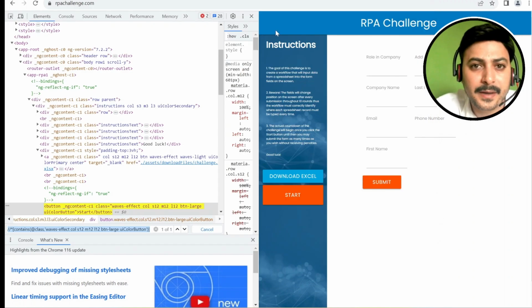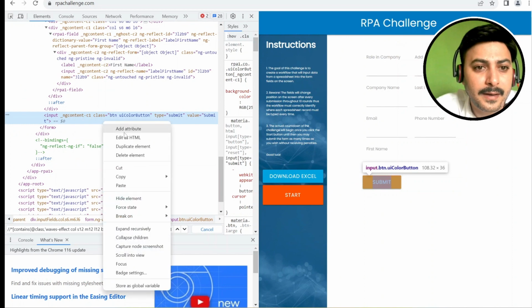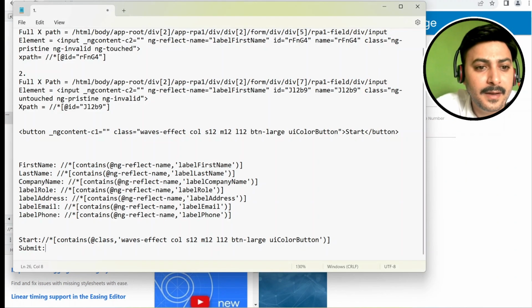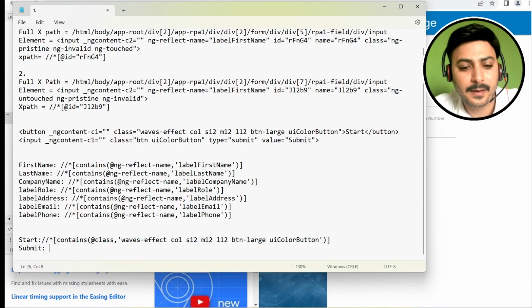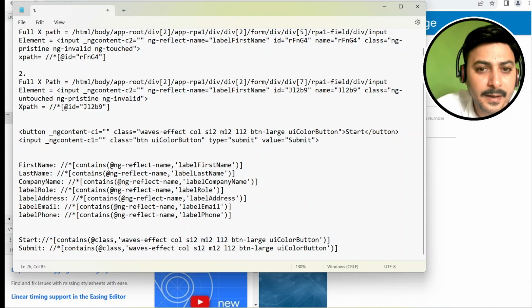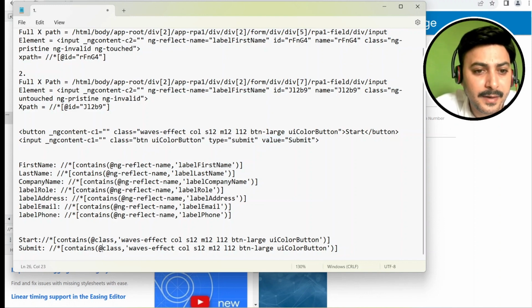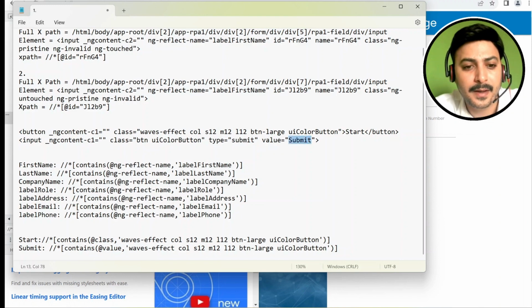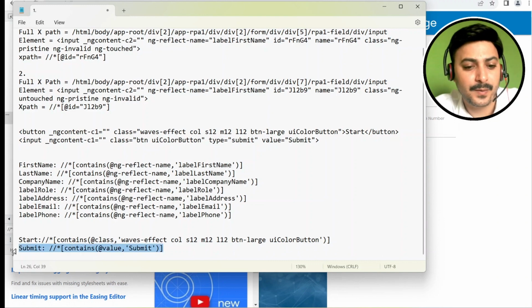Now we are left with the submit. For the submit, what we can do is click on this one and again copy the element, and we can do it here only. Star then contains. Here I am going with value, so @class will be replaced with @value, and this is submit. Okay, let me check whether it's working or not.